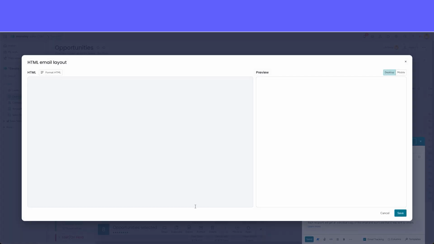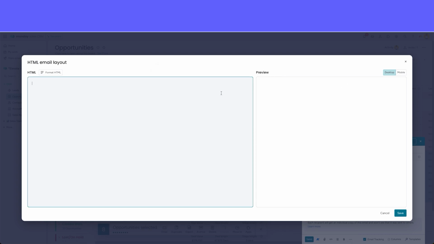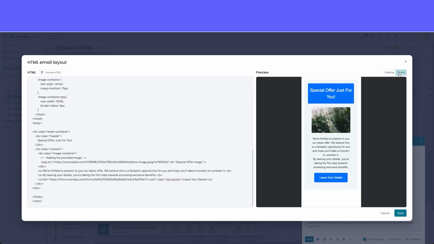The HTML editor allows me to gain more freedom when it comes to branding and designing mass emails with the email editor. Let's have a look at how we do it. I'm simply copying my HTML code, pasting it in here, and I can see a preview of my email, how it will look on the desktop, and also how it will look on the mobile.